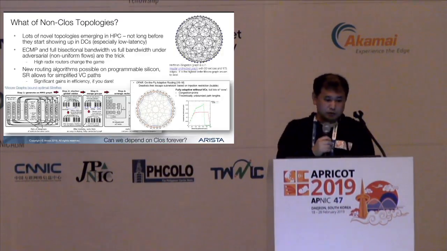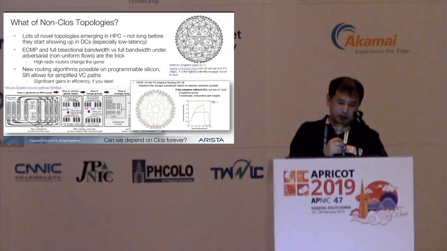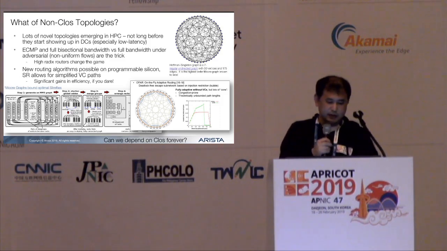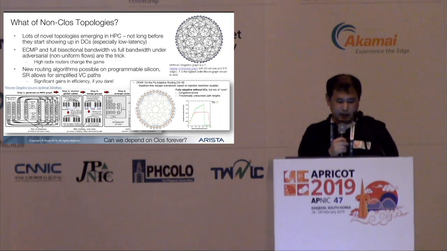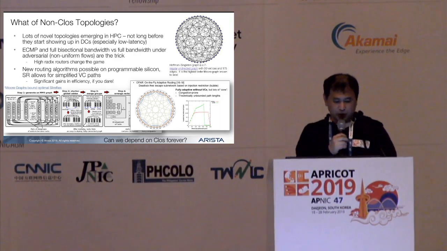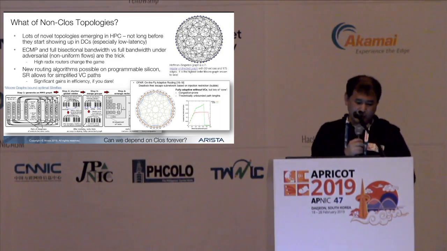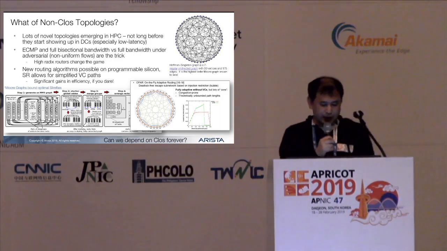And what is a non-Clos topology? Lots of novel topologies are emerging in high-performance computing, and it is not long before they start showing up in the data center, especially as they require low latency, and new protocol algorithms are possible on programmable silicon. Segment routing allows for simplified virtual circuit paths.